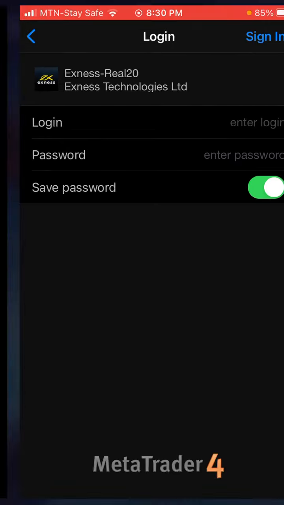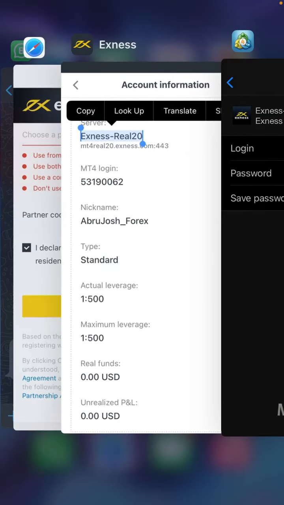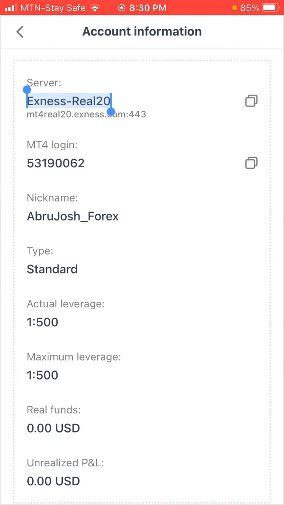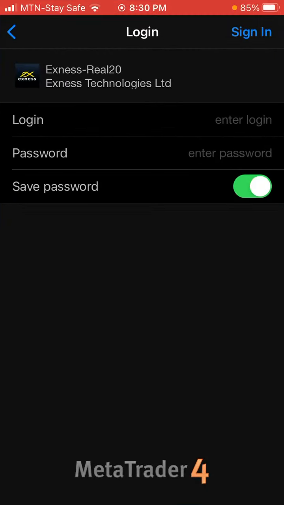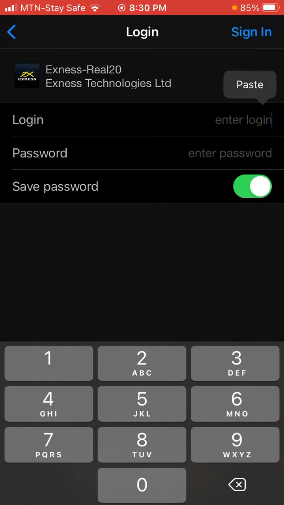So you go here. Let's say you go here, you can see this is the login. You can see this copy sign here. Account number has been copied to dashboard. So this copy sign is at the right side of the MT5 login number. You click on it, or you can write it down. Then you go back to your MT4. Now you need to put it there.